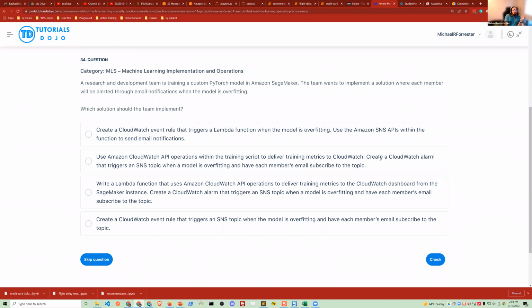So first of all, if they ask you a question on an AWS exam about sending a notification, just be aware that regardless of what the ask is, I don't think Amazon has ever actually recommended a third party.